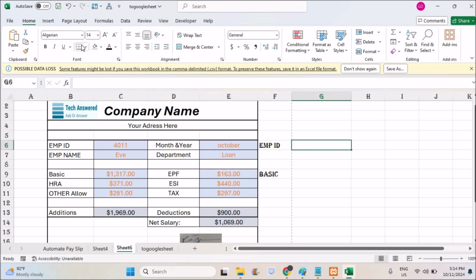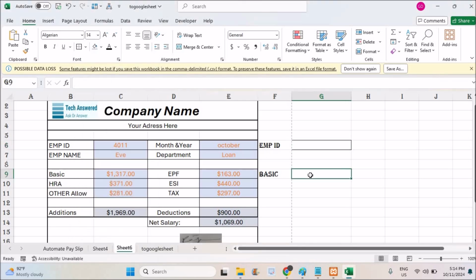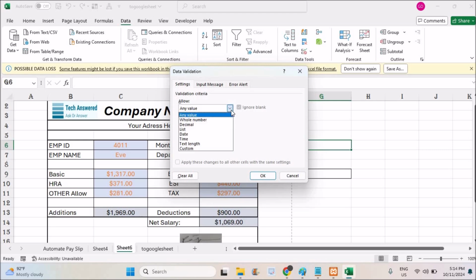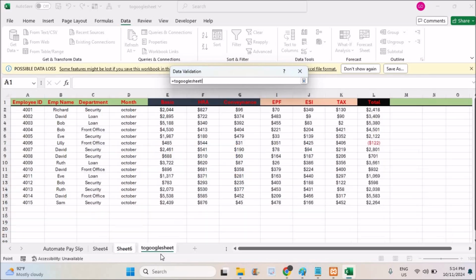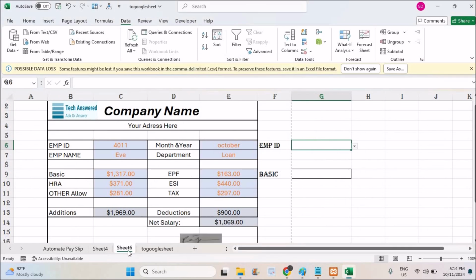I'll give this a border just for our purpose, and this one also a border. Now first I'll use data validation. I click on this column and click on data validation. I want the list format, and the source is from this sheet. I'll take all the employee IDs, just selecting this range, which is fine. I'll click OK, go to Sheet6, and see the drop-down is appearing.